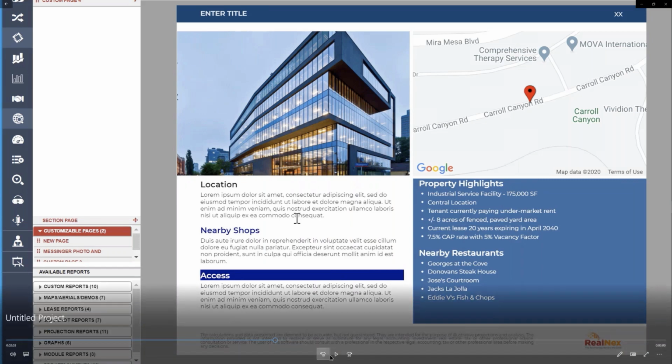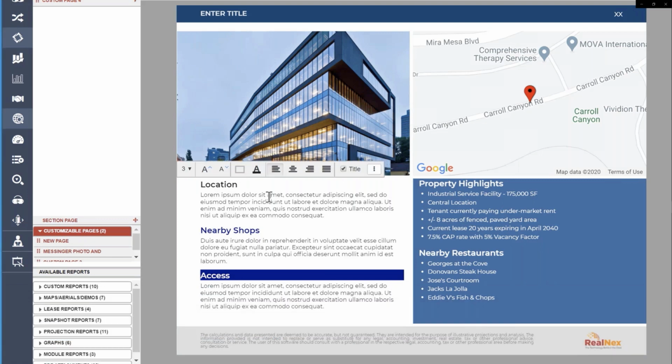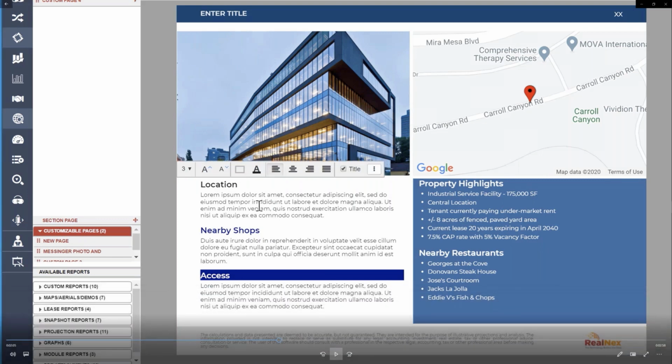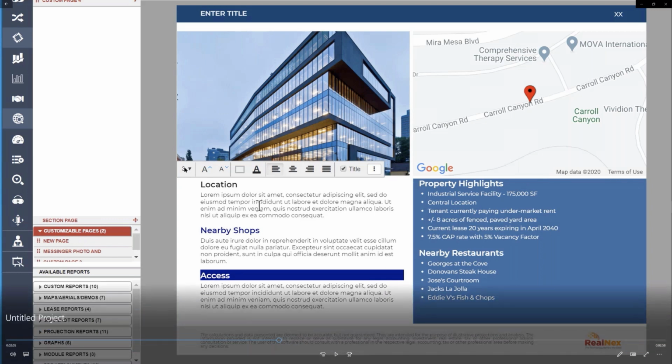I've decided, using the menu, I want 3 paragraphs. So I can do as many paragraphs as I want just by changing the number right here from 3 to 2 to 5 to whatever. I can change the font size. I can change the color. I can change the color of the text.